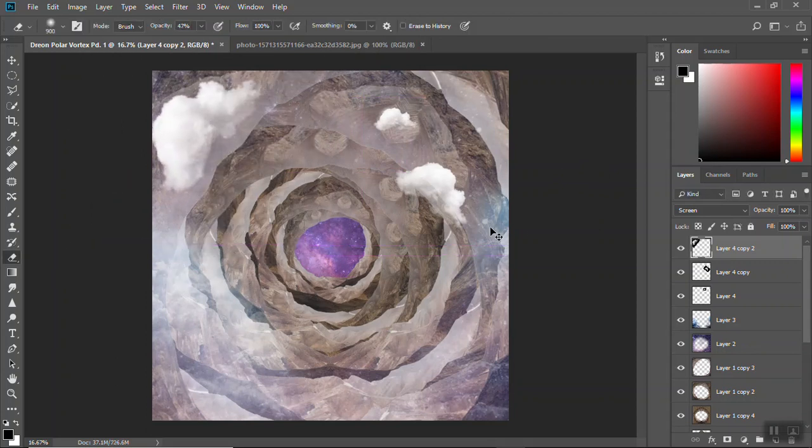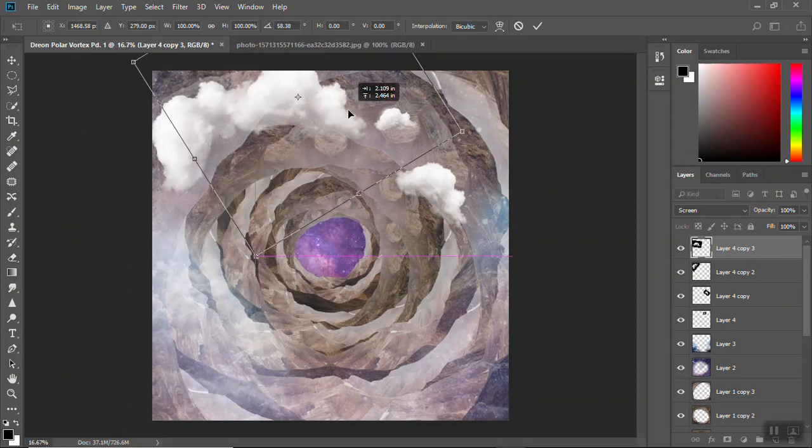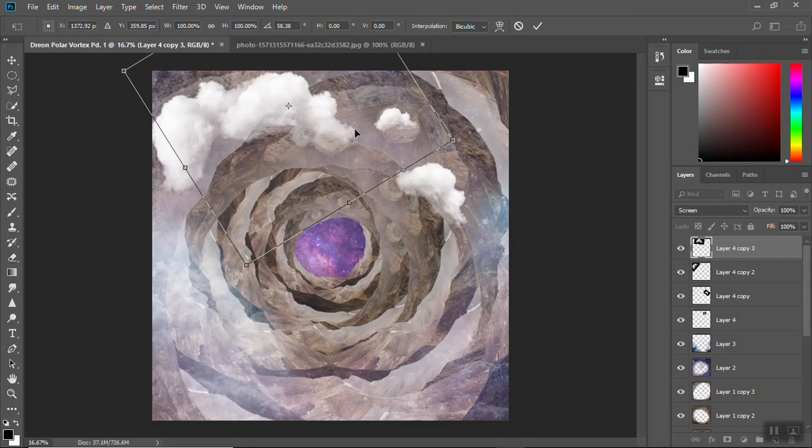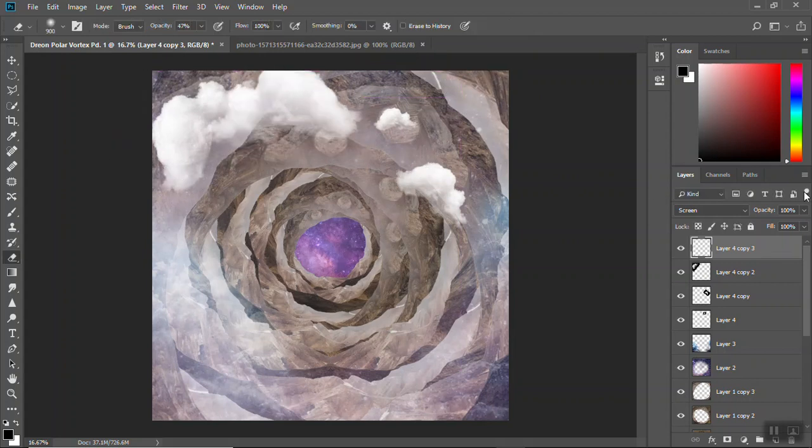Like there. Control J, Control T. Maybe some of my clouds, I'll flip it, right click, flip horizontal so it's not exactly the same. Make it even bigger. Maybe I'll lower the opacity right here, etc. Okay? So that's how you can do some atmospheric things.